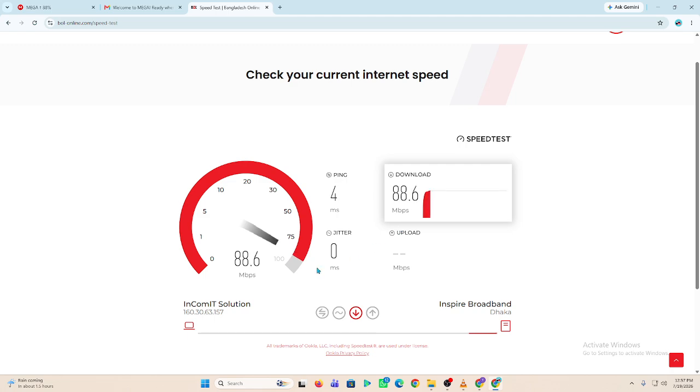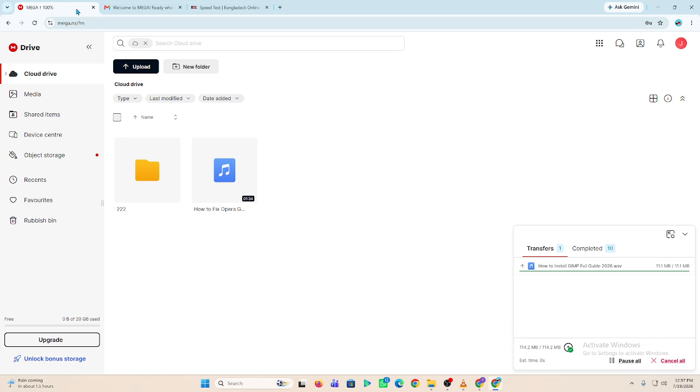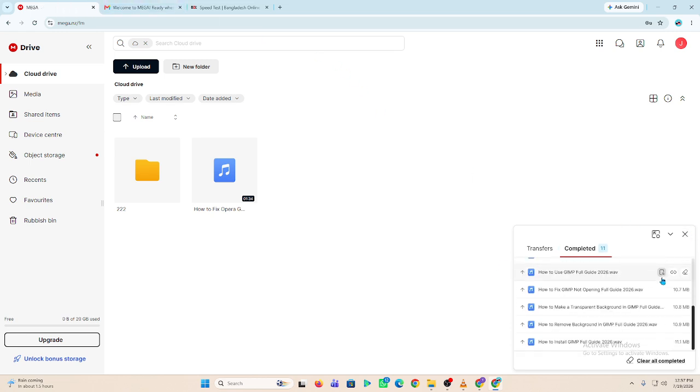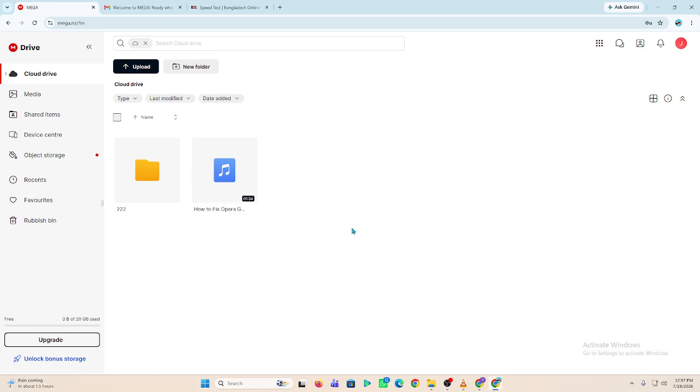You can also drag and drop a folder directly into the Mega browser window to start the upload without using the upload menu. And that's how you upload folders to Mega. With your folders safely stored in the cloud, you can access, organize, and share them from almost anywhere.